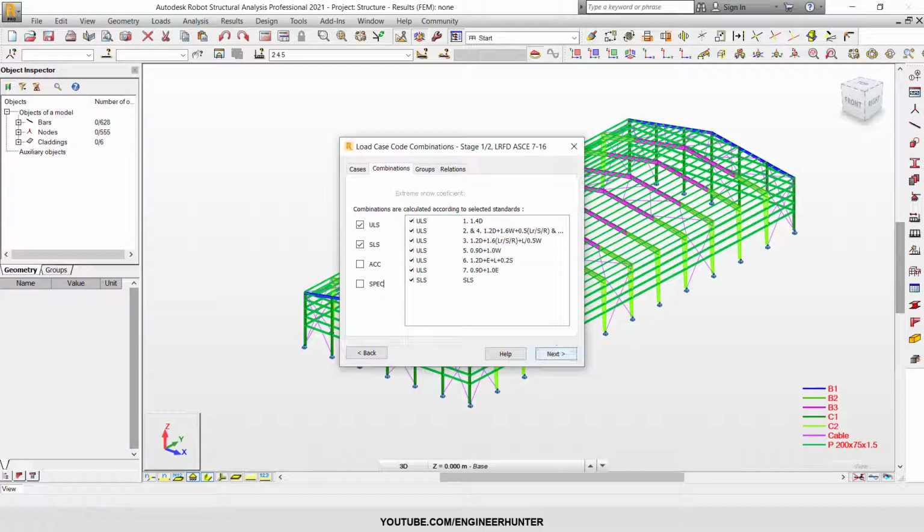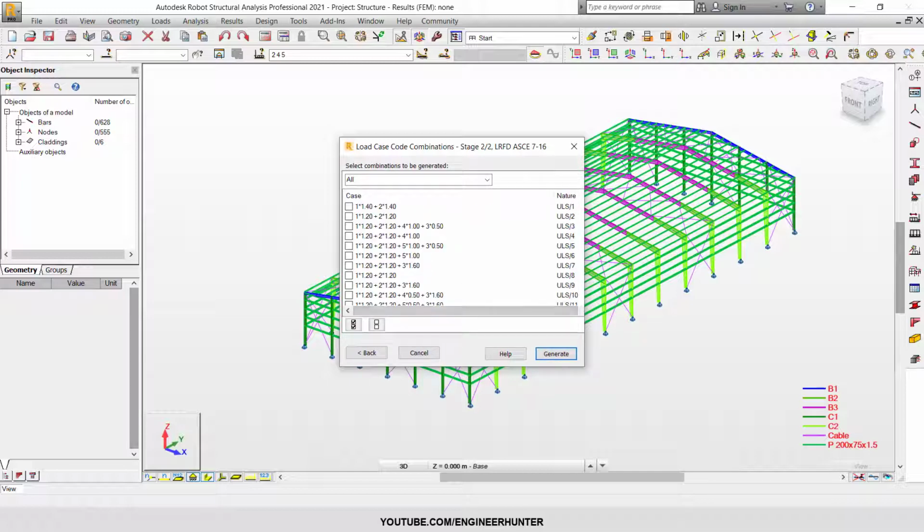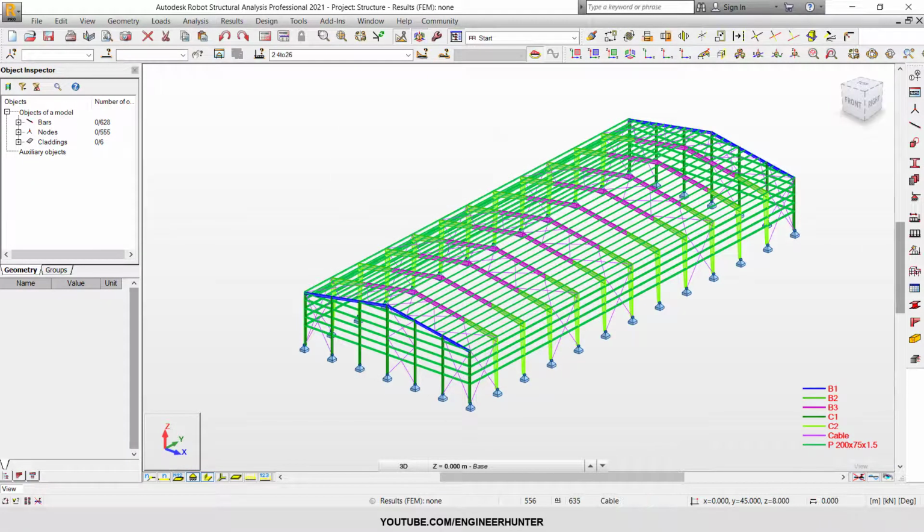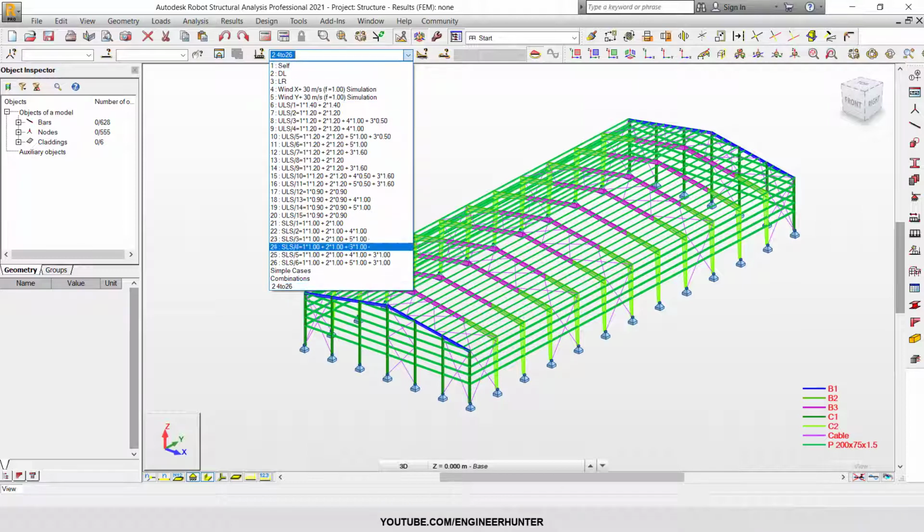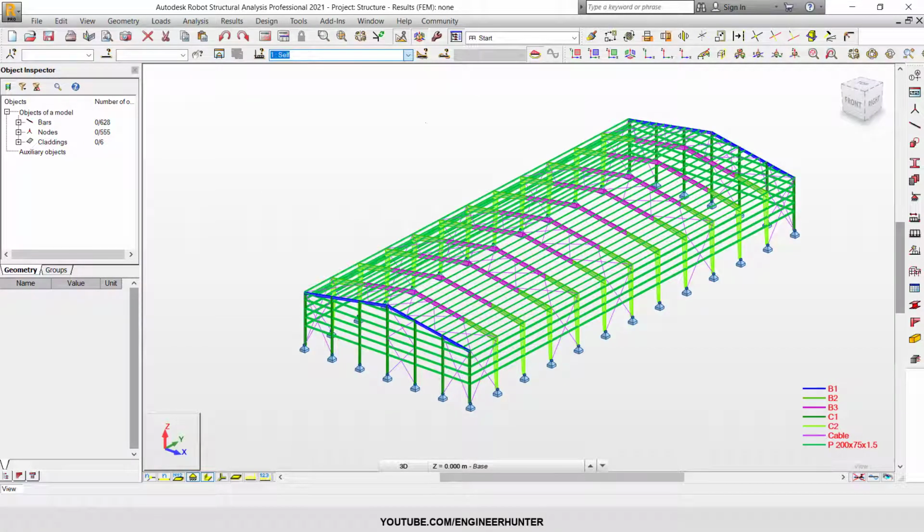So I'm going to click next, and I want to select all these cases here. So I click on the button here. This is the select all button. So everything is selected, and click on generate. Now the load combination is generated. So everything is fine.